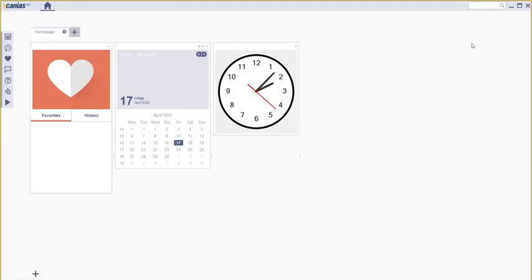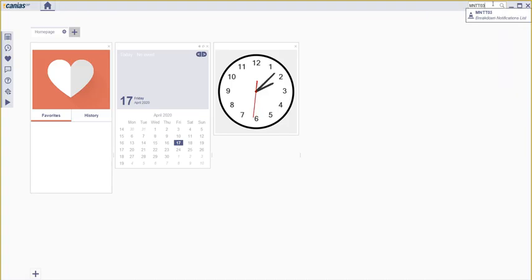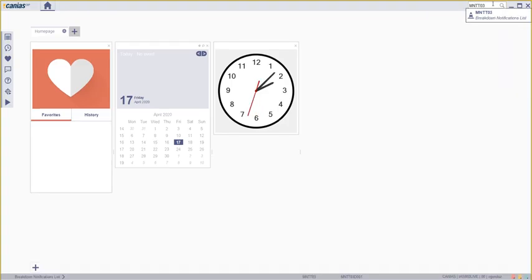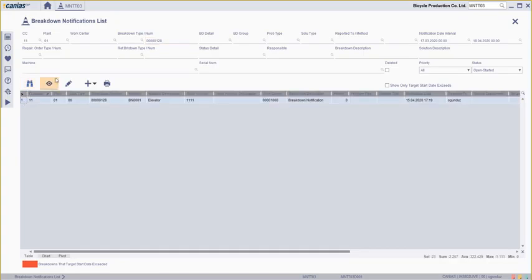Welcome to Kanya's ERP. In order to create a repairment order for a breakdown, access the MNTT03 breakdown notifications list transaction. In this transaction, enter company, plant, work center, and breakdown number information to narrow down your breakdown notification. Select the relevant breakdown and click Change button.